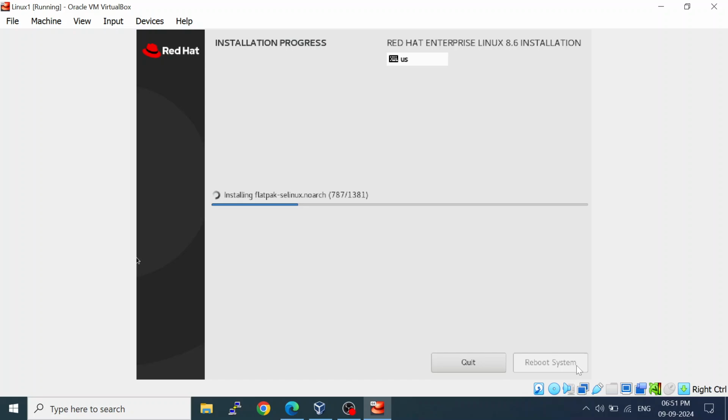Understood? Accept the license by clicking on it and then finish configuration. Once these things are done, your Linux will reboot and give you the login prompt. And from there, you give the username and password, and you will log in to the Linux machine.